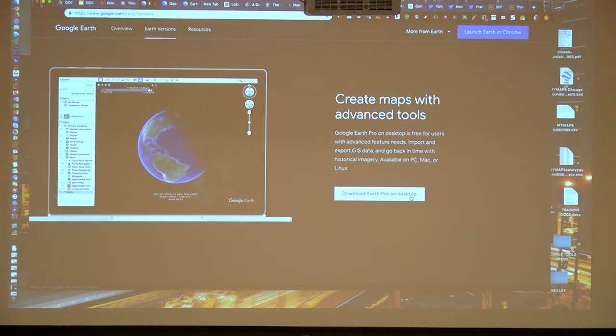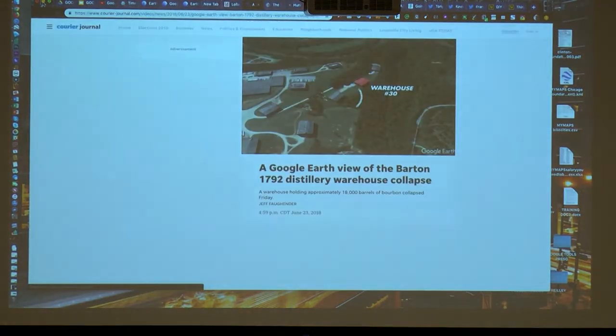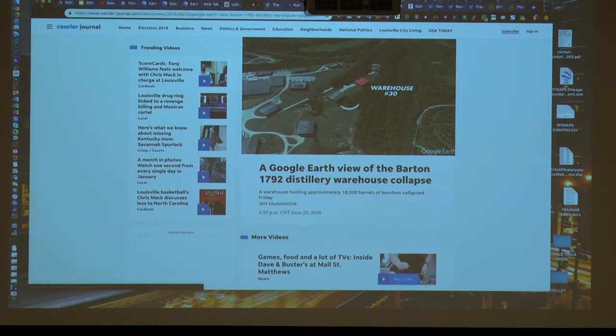It is a very, very powerful multimedia tool, and I'm going to show you a bunch of different ways you can use it. It's really cool. It downloads for free. Don't let the Pro scare you. Some people go, oh my God, I've got to pay for this. No. So we'll open up Google Earth Pro. Once it downloads, it will take a little while to process.